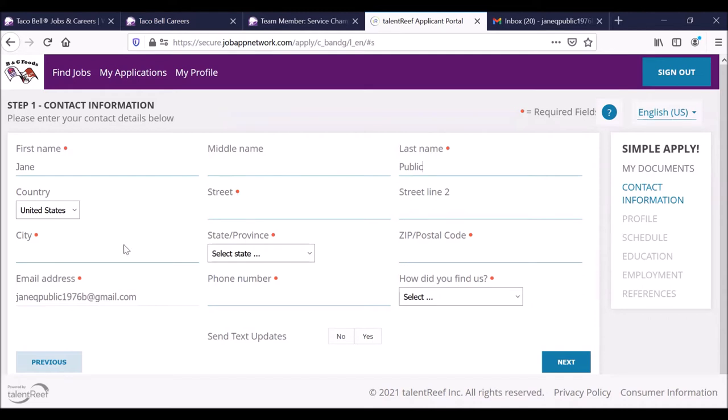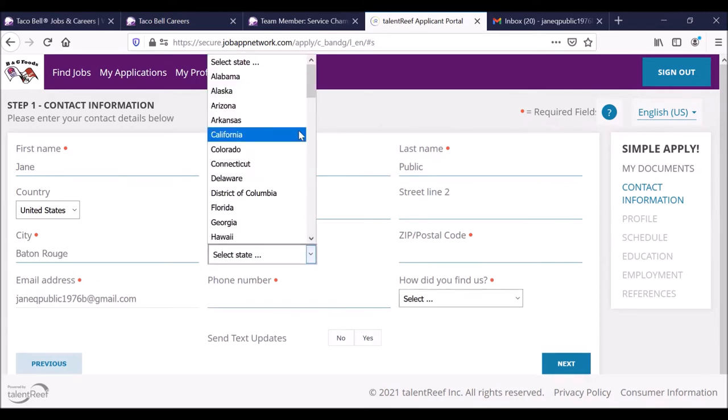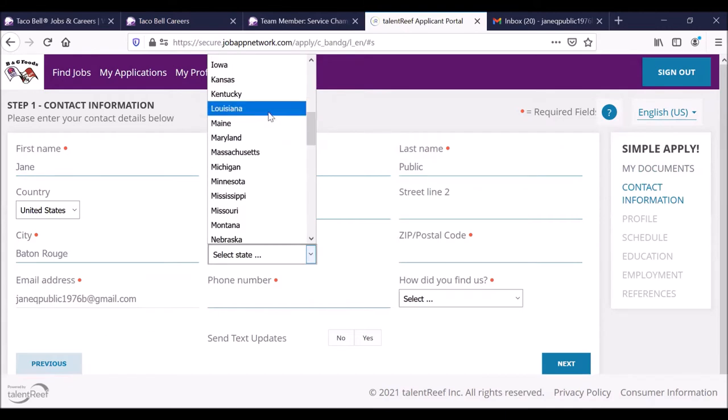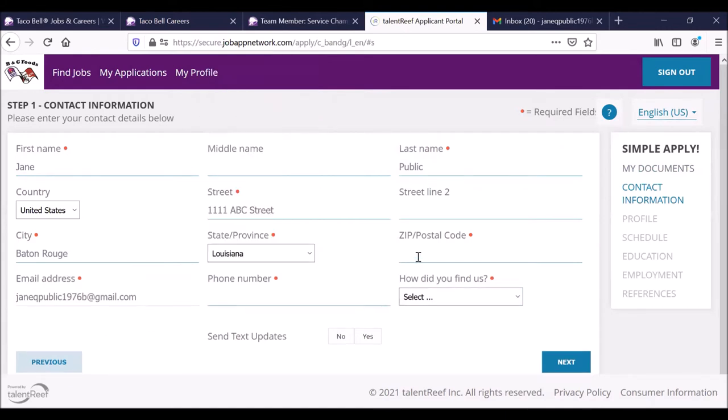See where it says street, city, state, and zip code and phone number? Those are not filled in. Any red dot means you have to provide information. Jane Q Public lives at ABC Street. Make sure you use your street address, your city. Baton Rouge with a capital B, capital R. State, province, click. Here's our list of choices. Louisiana, zip code, your zip code.